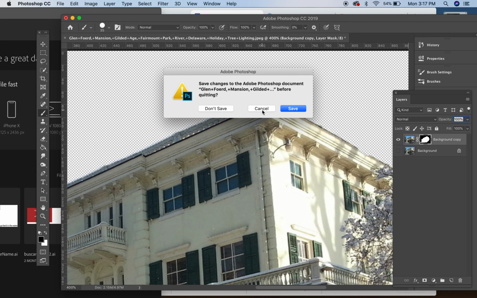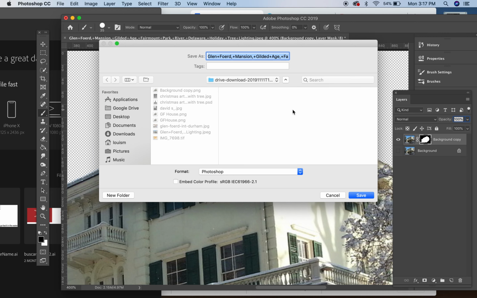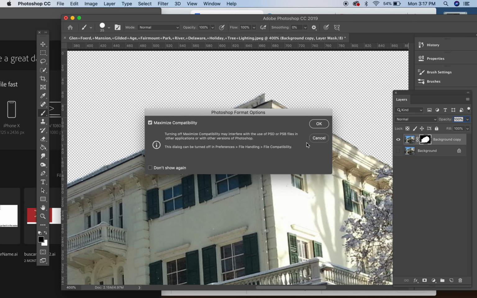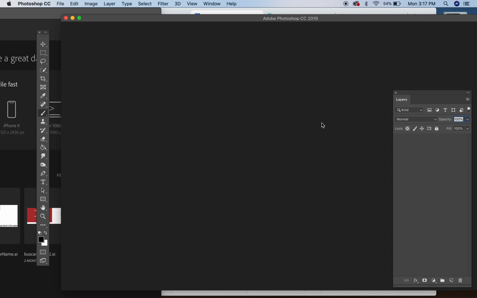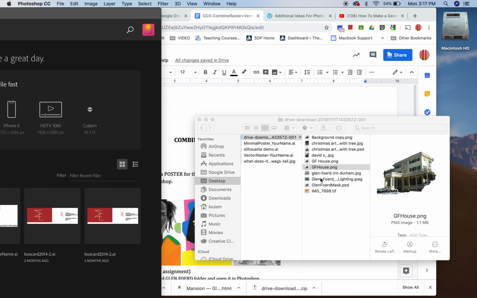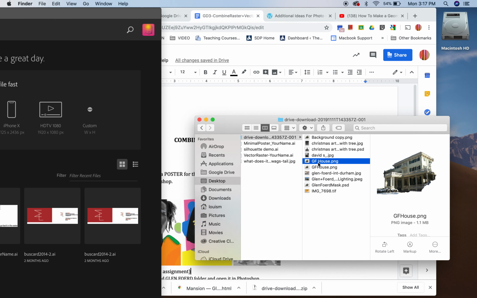Actually, so I saved it as a PNG. I also want to save the Photoshop file because that saves the layered file and allows you to go back in if you need it. So I'm going to say Glenn Ford mask. Okay, save it as a PSD, which is a Photoshop document. And there's the PNG. And you can see that it's all cut out.